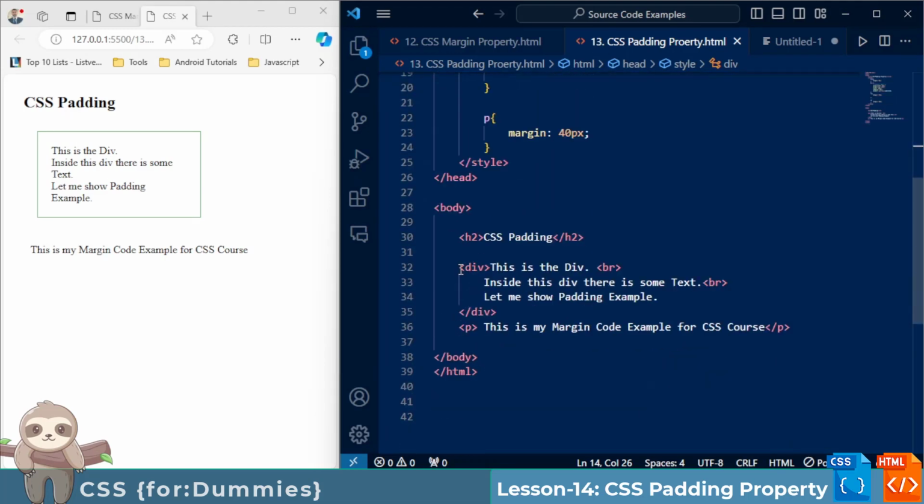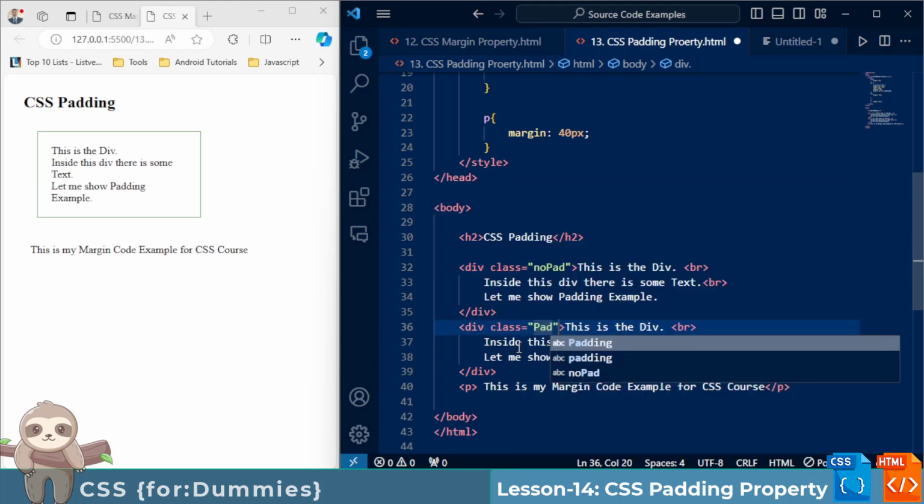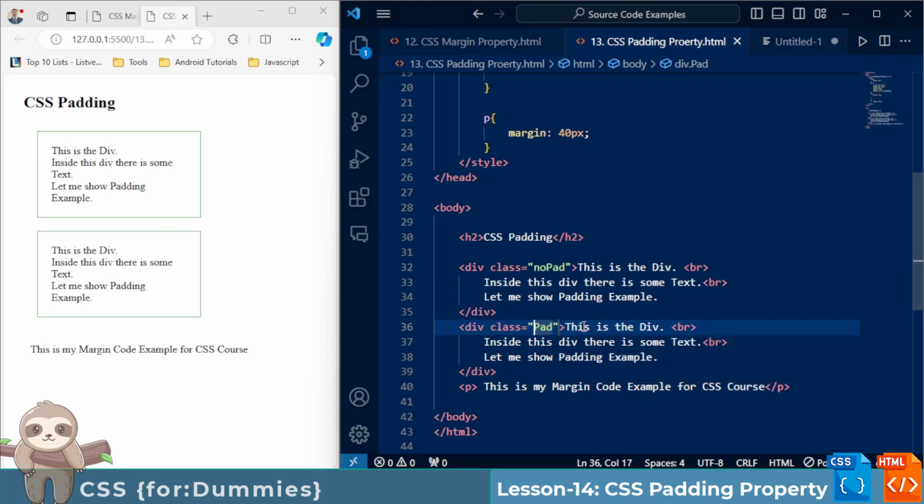So let's do one more magic thing here. Let me copy this entire div, Control C, move here and paste it. Okay. So let me say class, no pad. So there's no padding here. And then I can say class and add pad here. So maybe we can say yes pad. We have now two divs exactly the same. One has no padding and one has padding.